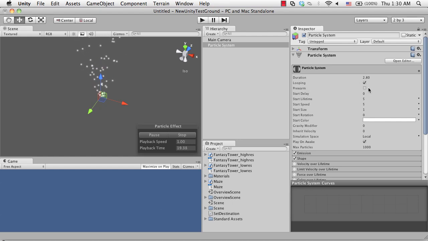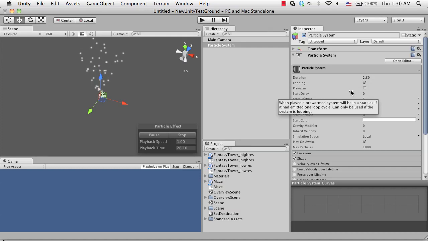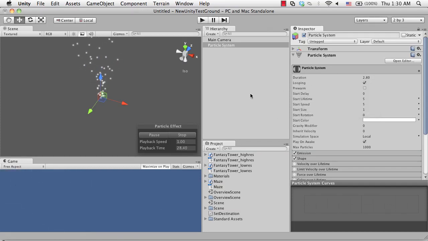You also have pre-warm, which makes sure that the particles don't have to boot up, basically making sure that one of these cycles has already passed, so it doesn't start with building up force and stuff like that. And a bunch of other cool features here.